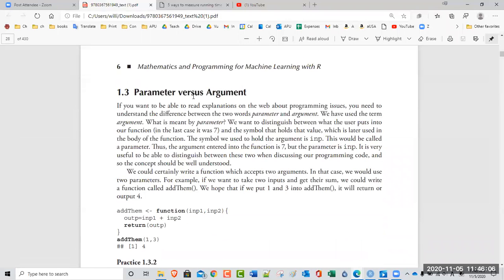What's the difference between a parameter and an argument? An argument is a specific instance of a parameter. The argument is a specific number that you put in, and the parameter is like the concept. Okay, good.